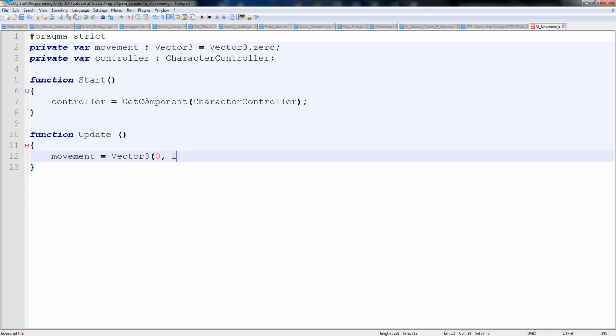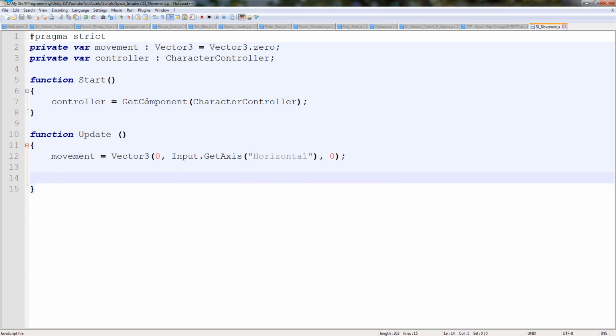But here, on the second one after you put a comma, we'll put input dot get axis, and that'll be like a weighing scale thing. So you've got horizontal axis, vertical axis, and we want the horizontal axis, which is left and right. Then we're simply gonna put 0 and end it. So now we've ended movement.